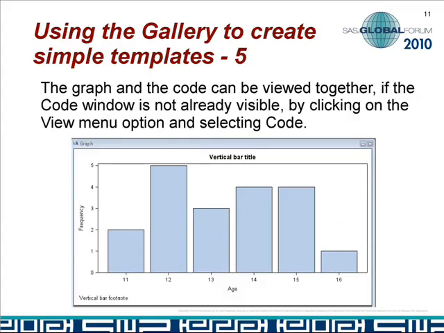When I first started the ODS Graphics Designer application, the screen showed just two windows, but additional windows like the graph and code windows can be opened at any time using the View menu option. Here you can see the graph window.